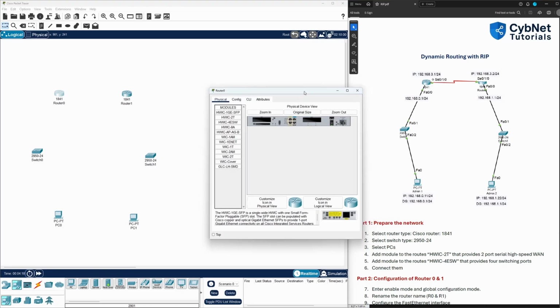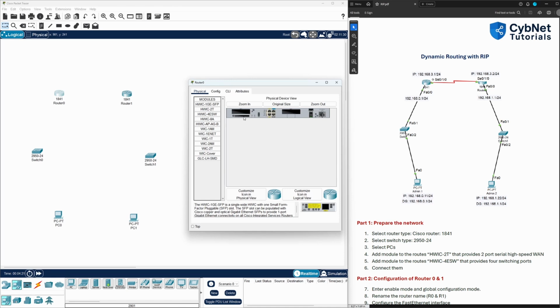and go to see the interface for the router, you can see this is like the real one. So we have two slots to add modules, and to add them, we need to select the first one, HWIC-2T. So we go to the modules here. Click on it and you can see how the interface looks. This HWIC-2T provides 2-port serial high-speed WAN. To add it, just click how it looks here and add it to the slot.